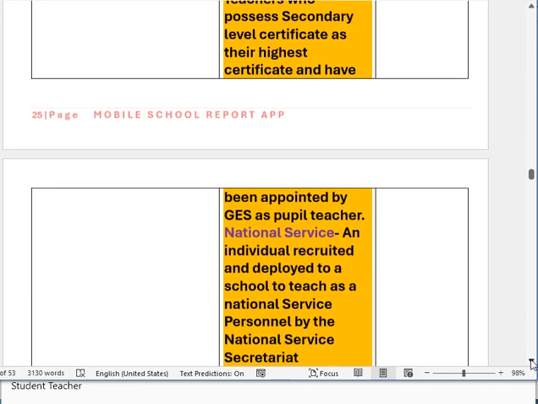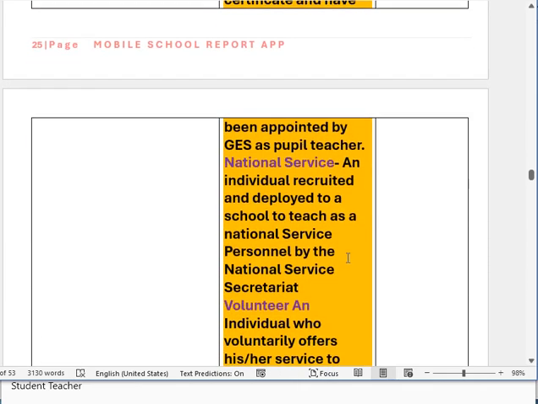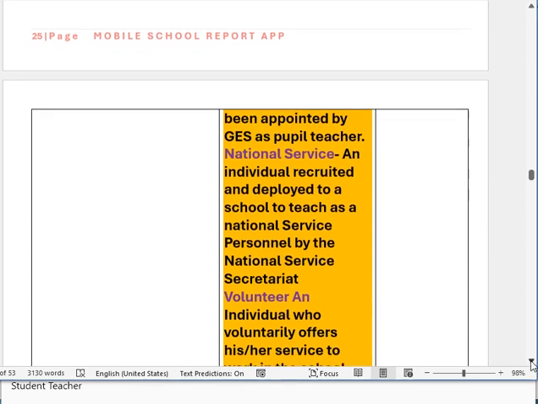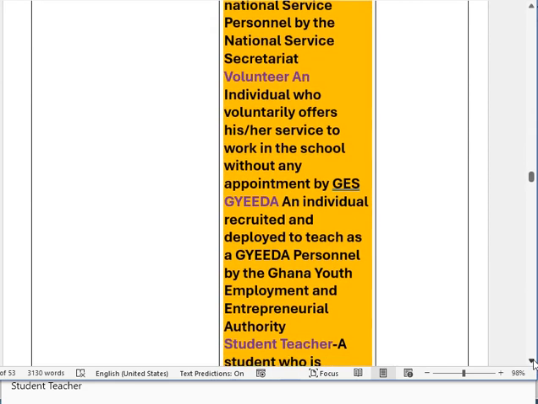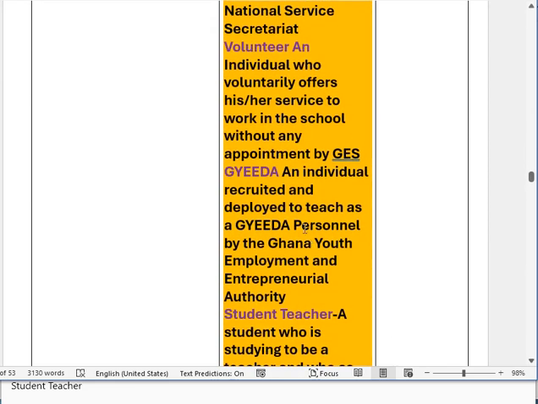If the teacher was recruited and deployed to your school to teach as a national service personnel by the National Service Secretariat, then you select national service. However, if the teacher voluntarily offers his or her service to work in the school without any appointment by GES, then you select volunteer. So that teacher becomes a volunteer teacher. The teacher becomes a GIDA teacher if that individual was recruited and deployed to teach as a GIDA personnel by the Ghana Youth Employment and Entrepreneurial Authority.